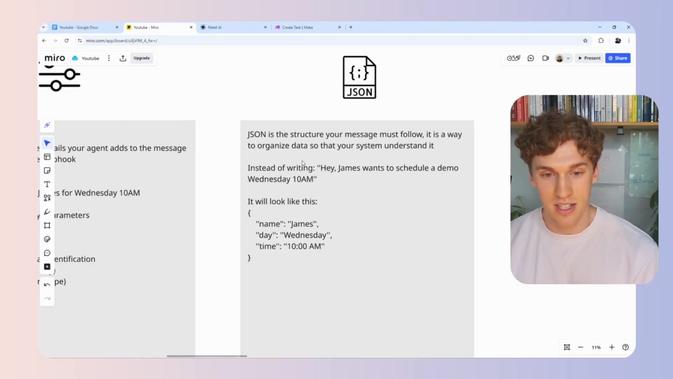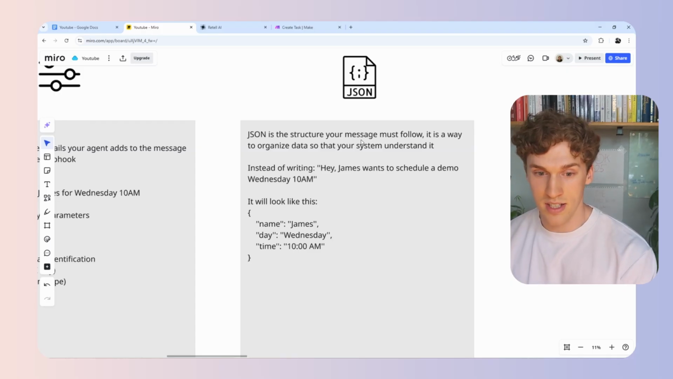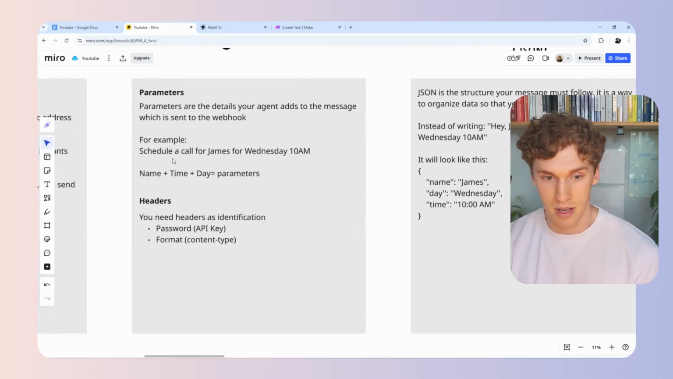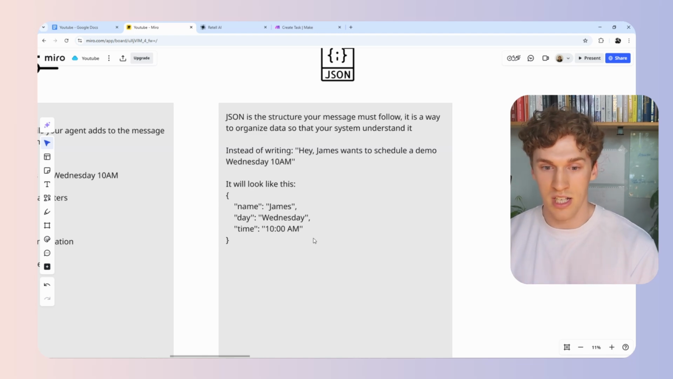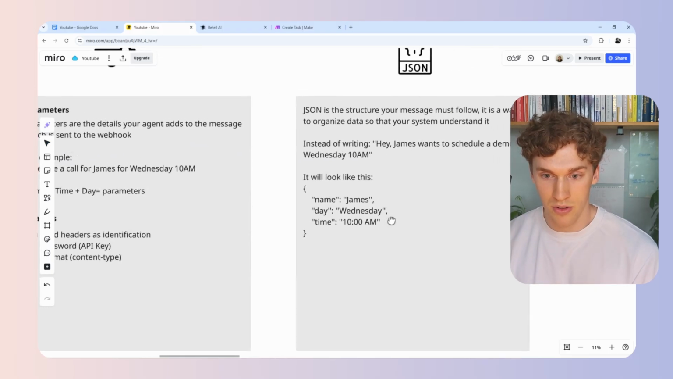And lastly, we have JSON. JSON is the structure your message must follow. It is a way to organize data so that your system understands it. Instead of writing, hey James, wants to schedule a demo at Wednesday 10 a.m., it will look like this. So name, James, day, Wednesday, time, 10 a.m. The same as we had with parameters. And this is the actual output in JSON format. And basically your system doesn't understand this example, but it does understand this JSON schema, as it is called.